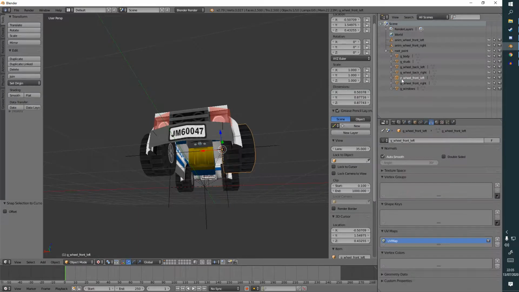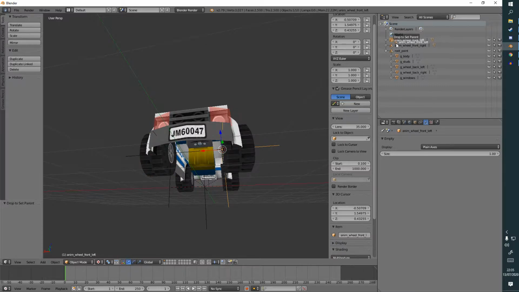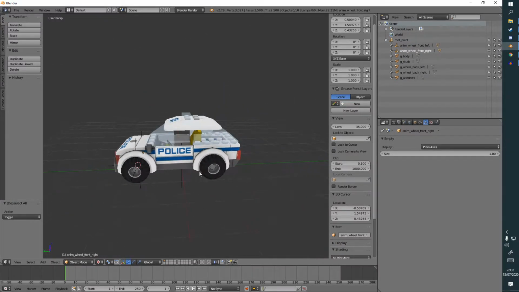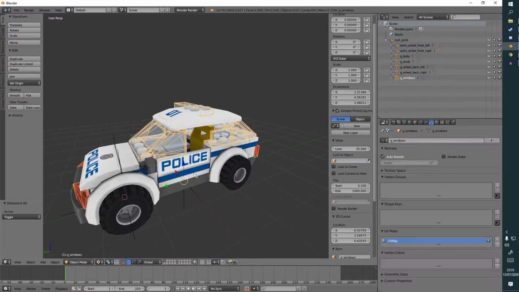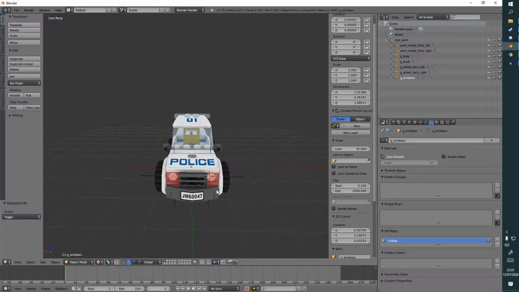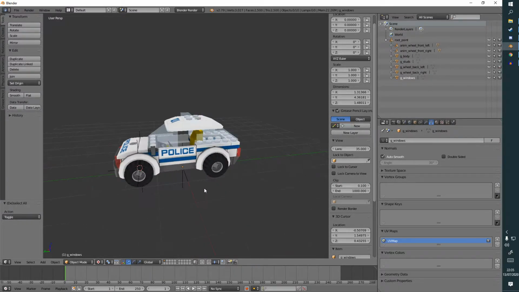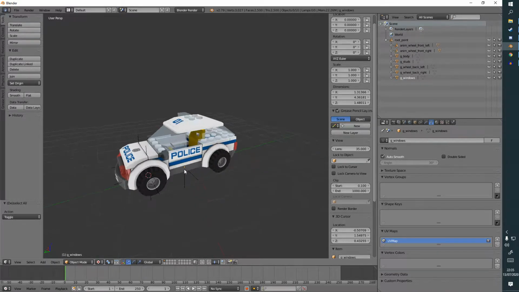There we go, and we can just go ahead and parent them to the empties, and then parent the empties to the root point, like so. And there we go, we have our hierarchy set up. For most people, this should work 99% of the time and be easy. But yeah, as far as setting up your model for importing goes, this is it.